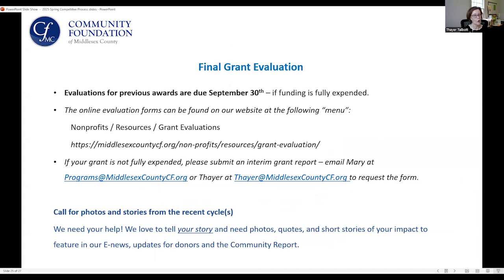Okay. We always need photos and stories from your recent grants because we're in the process of putting our report to the community together. We love to tell your stories. So please get us any photos, quotes, or short stories about your impact so we can use them in our e-news and in our community report, which is being drafted right now.